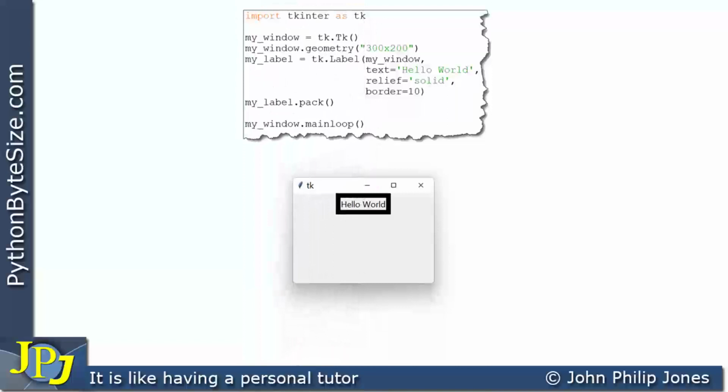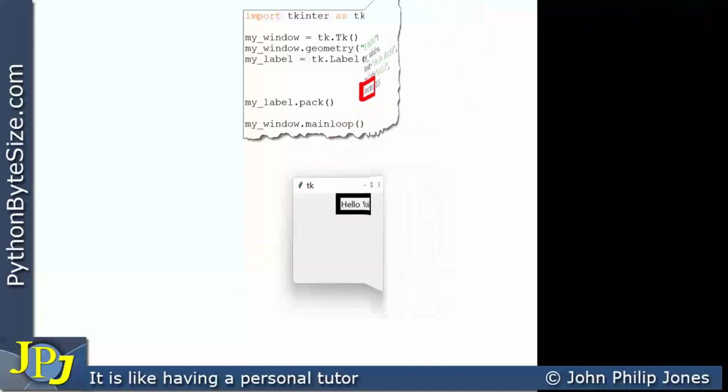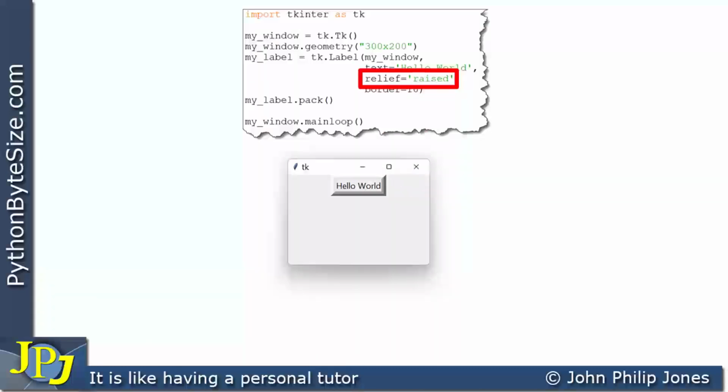I've amended the program again by making border equal to 10. Look at the label, and you can see the outline is even thicker. From the examples considered, it should be quite clear what border is for. You can see here that I've altered the relief to raised, and when you look to the label, you can see the different outline shape that you get.